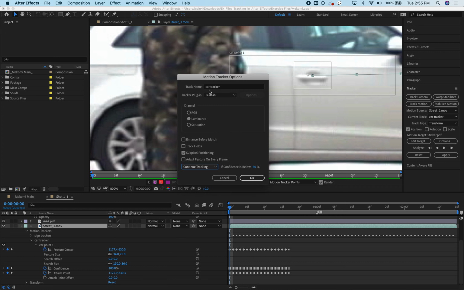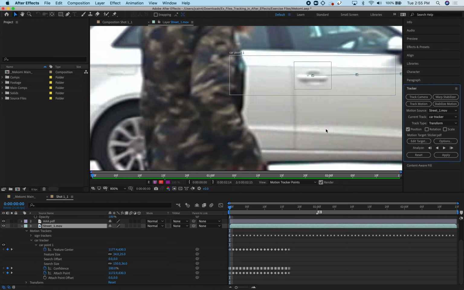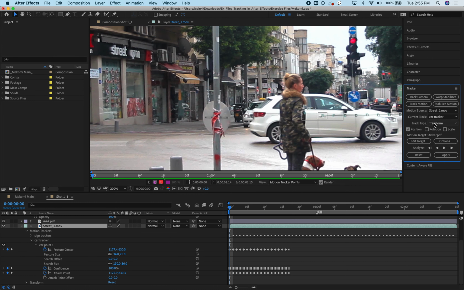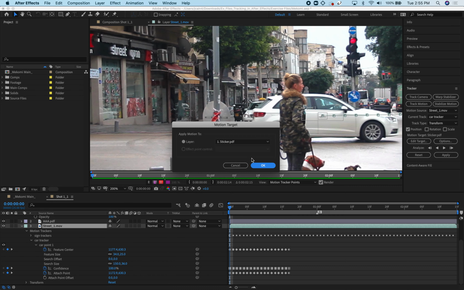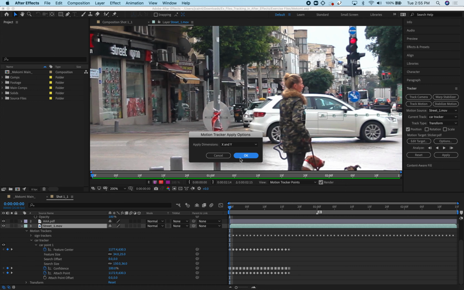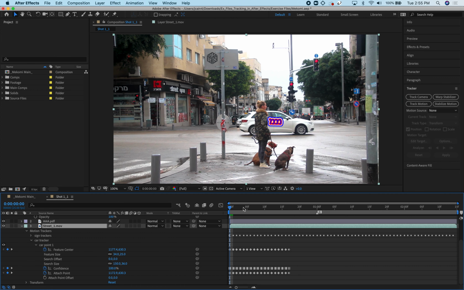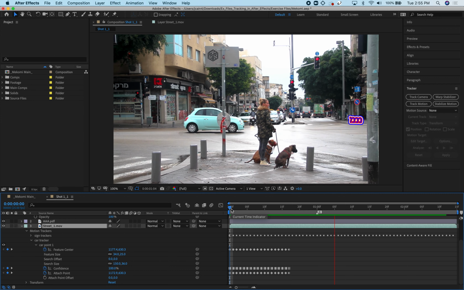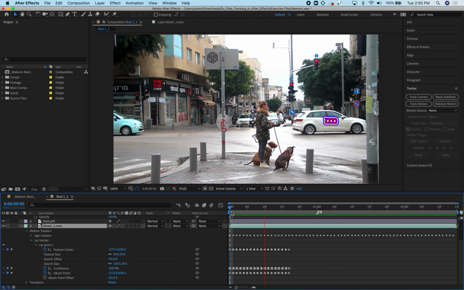So anyway, this is the motion tracking options. I'm going to say okay. I think we should be in pretty good shape now. I'm going to go ahead and apply. We'll make sure our edit target is sticker. And I'm going to go ahead and apply this at both X and Y. And it is moving on that car. Oh, it is going off.